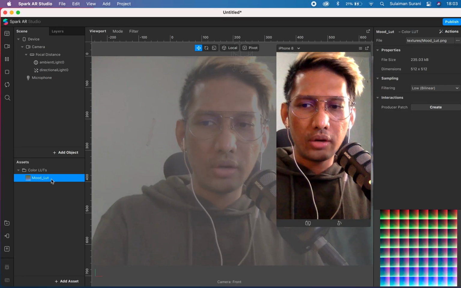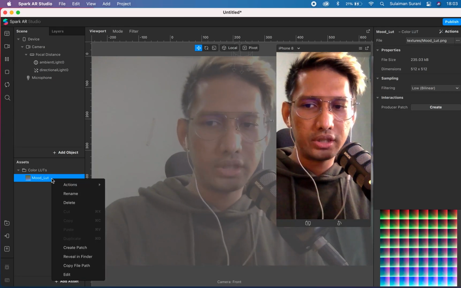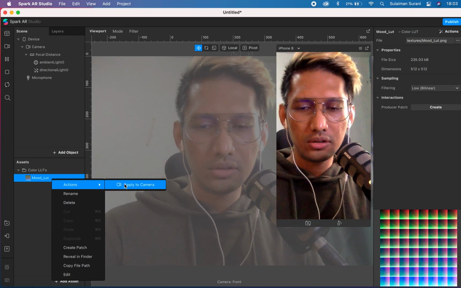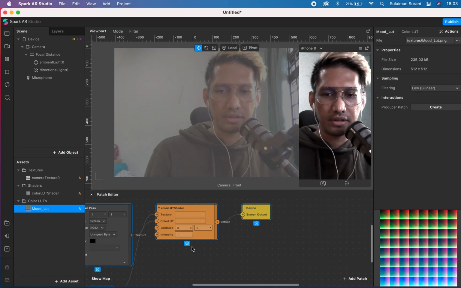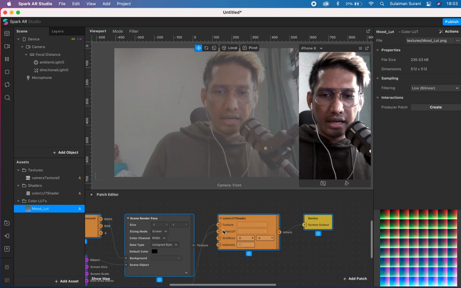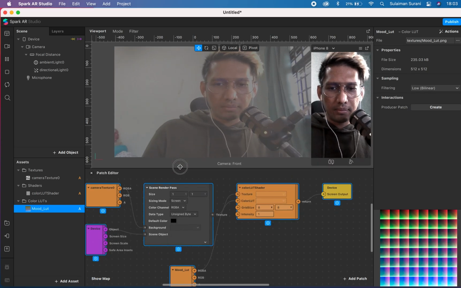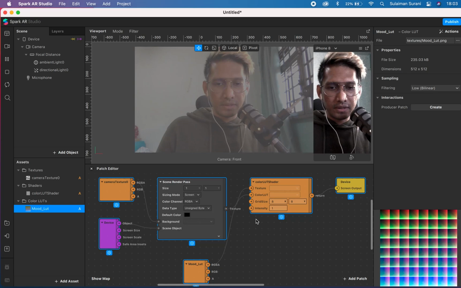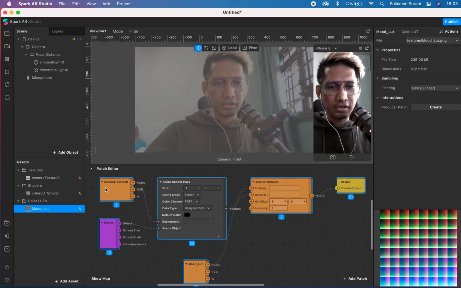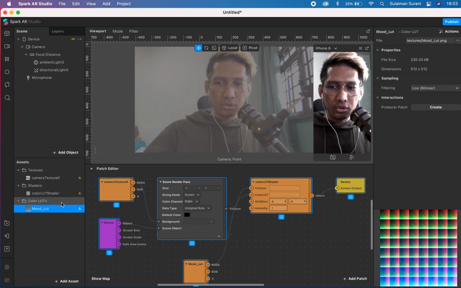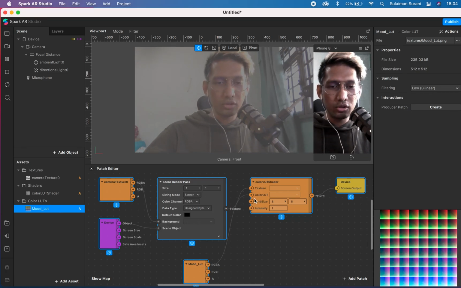I'm just going to right click on my color LUT. Under actions, I'm going to click apply to camera. Now the newer version, once I've done that, will actually open up my patch editor. And as you can see here, I already have all the patches that are required for the filter. This makes it very easy compared to the previous version, where you would have to create a canvas, create a rectangle, and then link it to your color filter. For the newer version, all you need to do is right click, select action, and then connect it to the camera. And there you go, you have the patches here.